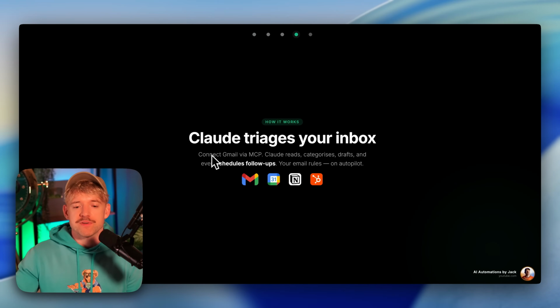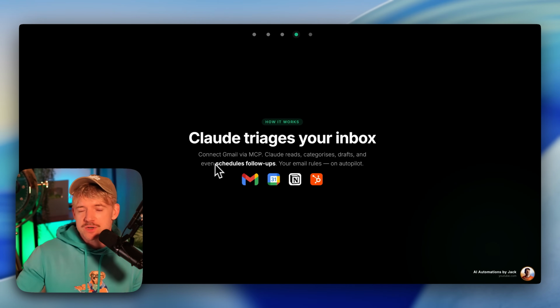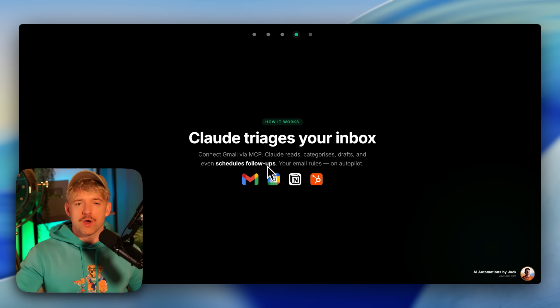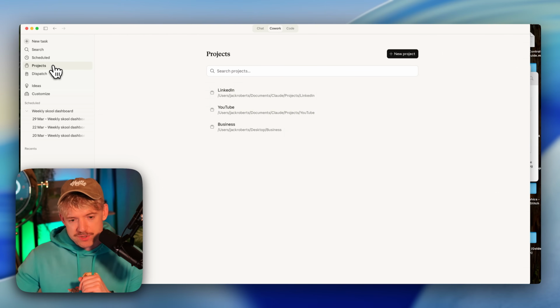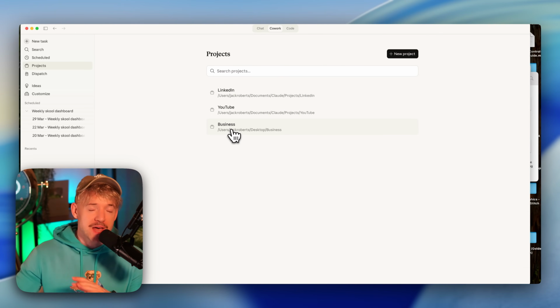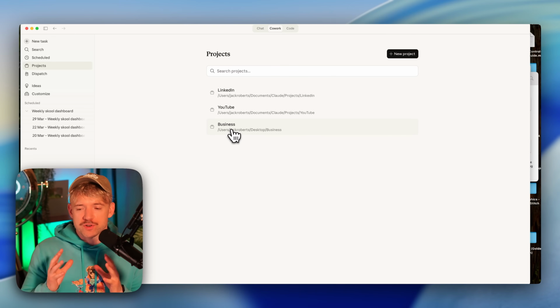All we're going to do is connect with Gmail MCP. Claude's going to read, it's going to categorize, it's going to draft, and it can even schedule follow-ups if we want to. So, our rules on autopilot. What do I mean by that? Well, on the left-hand side, come back to projects, click on business. If you have any folder, you need to have a business folder. You have to have one that's just for your general business stuff.